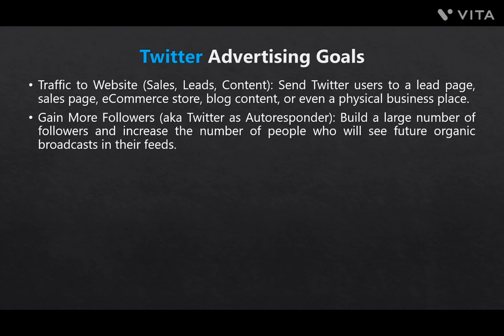Next, there's the gain more followers goal, or as we like to call it, Twitter as autoresponder. In this goal, your aim is to build a large number of Twitter followers. The reason we also refer to this as Twitter as autoresponder is because the main sought-after benefit here is to increase the number of people who will see your tweets in their Twitter feeds.